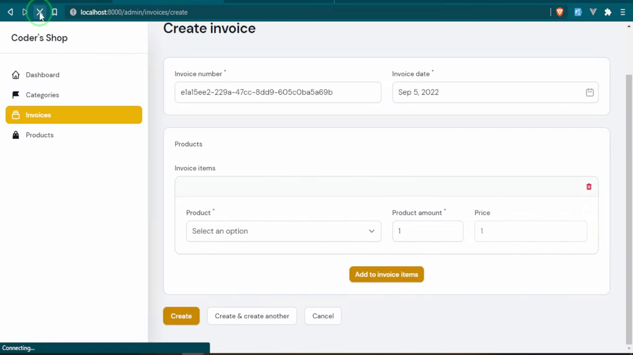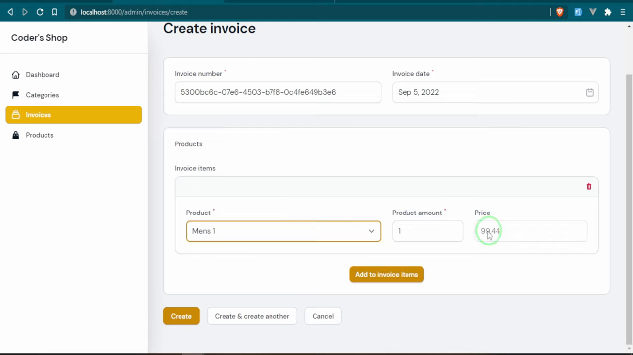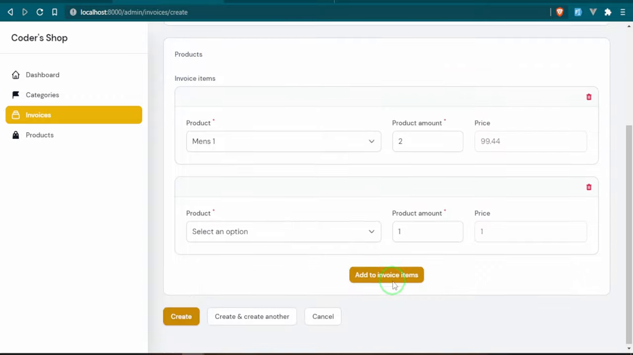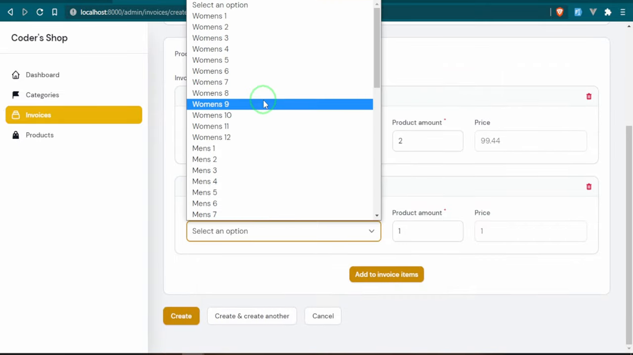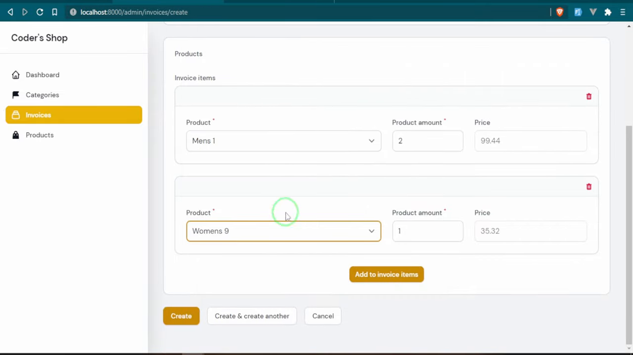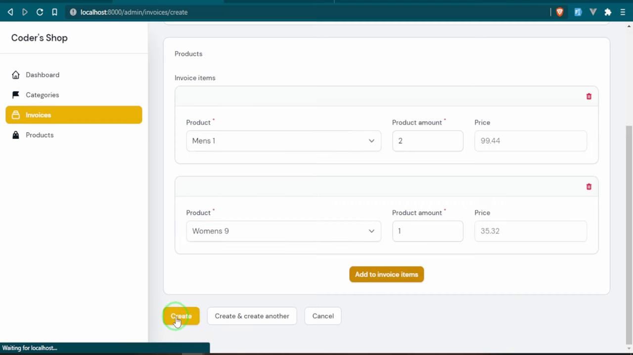Let's go ahead and refresh the page. We have our invoice set, the date set. Let's go ahead and pick an item. So you see now the price has been updated here. And if we change the amount, then we're going to have 2 men's 1, and each are the price of 99.44. Let's go ahead and add another item. We'll say this one is women's 9. Then we get the price for that. Let's go ahead and create.